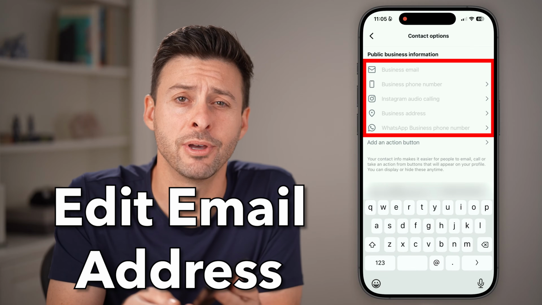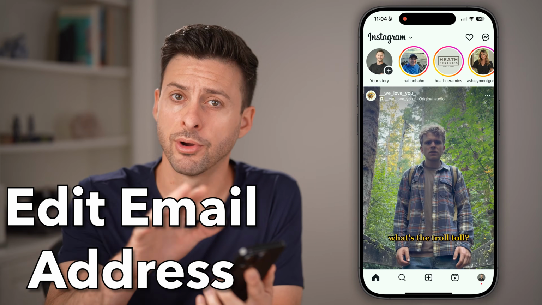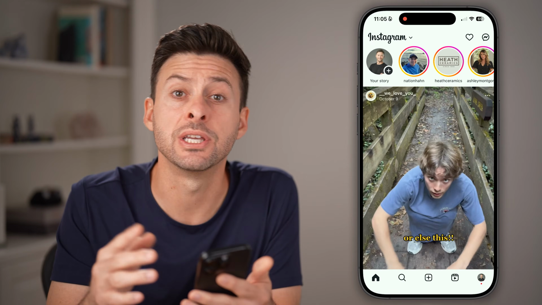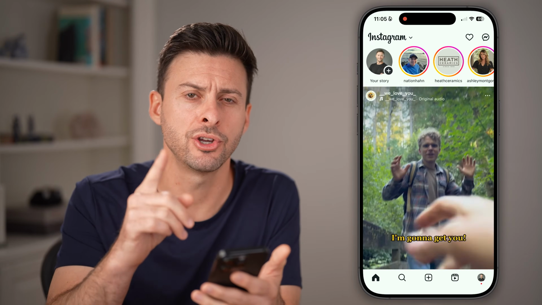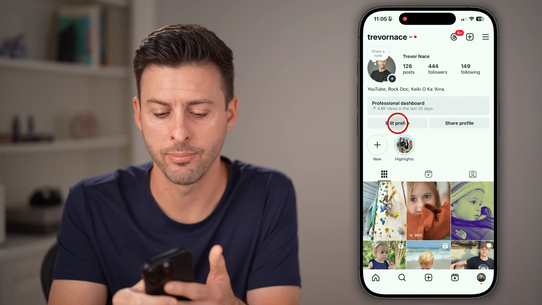Here's how to change your email address on your Instagram account. Now, open up the Instagram app on your iPhone or Android. It works the exact same. There are two different places that we can change that email address. I'll show you both. The first one is tap on Profile at the very bottom right and then Edit Profile.